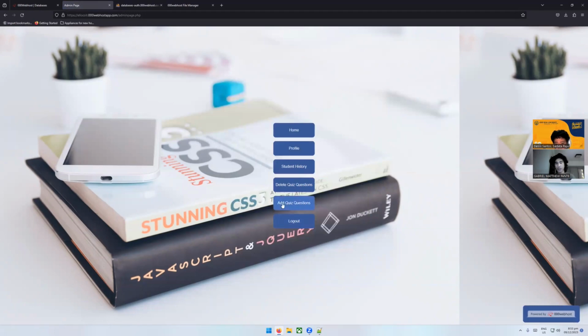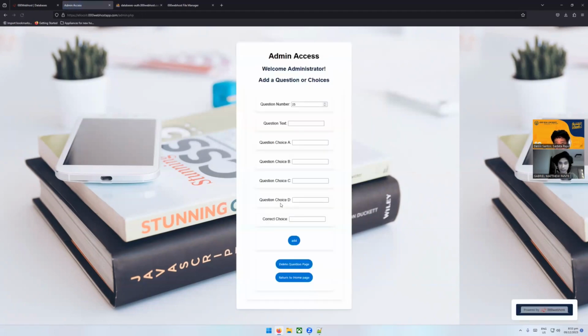Next is to add quiz questions. So the admin can also add quiz questions. The question number here is the indicator where we should add the question. So question number 25, since the last question is question number 24. The question text accepts the question. Can we type anything there? There you go.